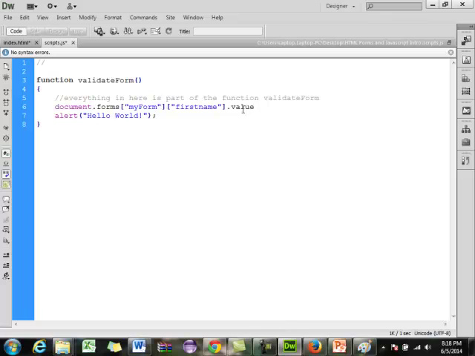Okay? So see how there's sort of a hierarchy of things? At first, we're referencing the whole web page. And then we're saying, I only want a subset of that, which is I only want the forms. And then I only want a subset of those. I only want my form, the form called my form. And then I only want a subset of that. I only want one field called first name. And I only want one part of that field. I only want the value. And so we've drilled down a bunch of layers. And now we can access the actual thing.